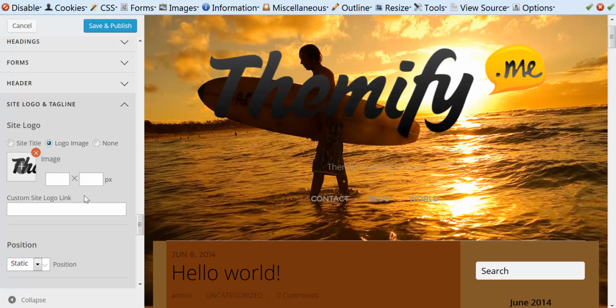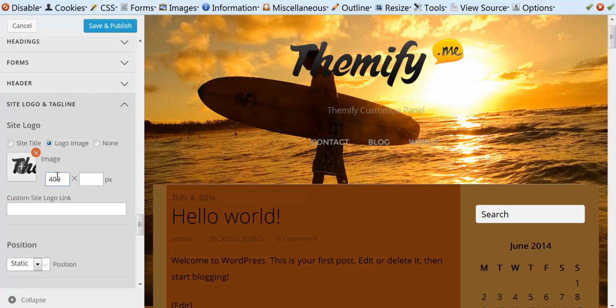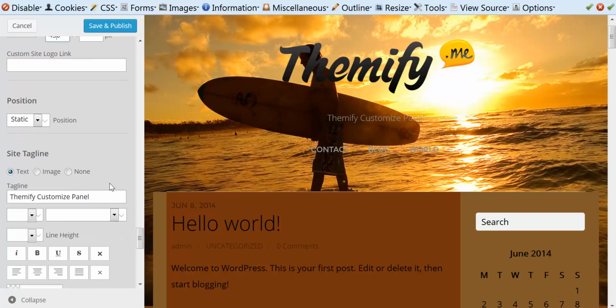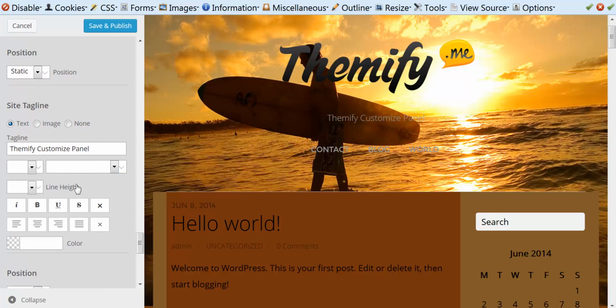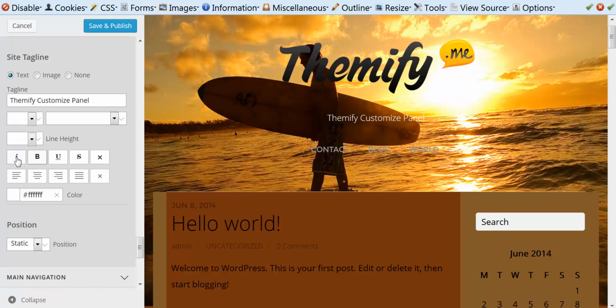So if I want to control that a little further, this little blank box here and this blank box here with pixels, this is your width and height for your logo. So I'm going to change the width for this logo to say 400 pixels, maybe 450, and let's change the color of the tagline to white, and that will do. You'll see that you have all the same options for bold and italic, and you can customize your header to appear however it best suits your needs.